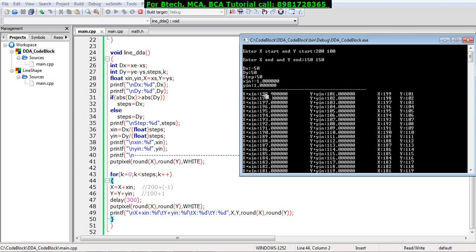So 200 minus 1 is 199. In the same way, y plus y increment has a value of 100 and 1. So x increment was having a value of 1 over here. So 100 plus 1 makes it 101. So this is 101. We cannot plot this particular floating point into the graph, but before that we have to convert it using the round off function.